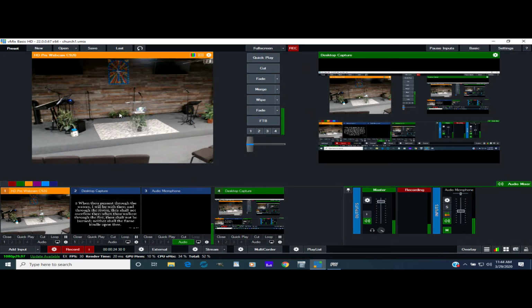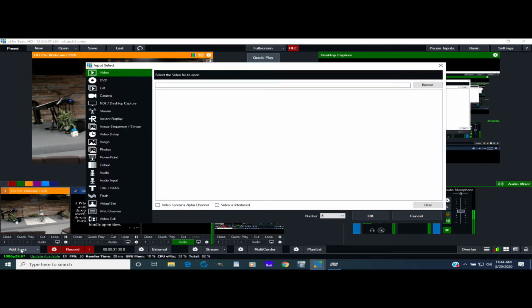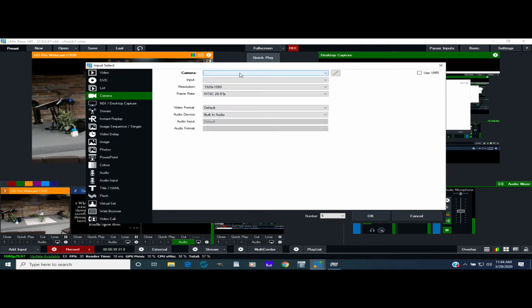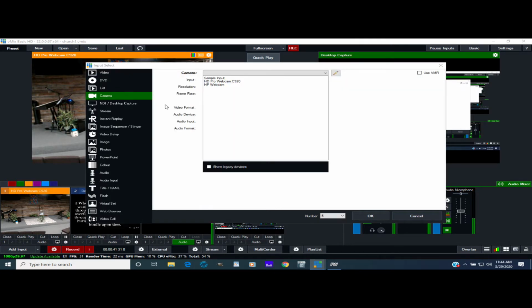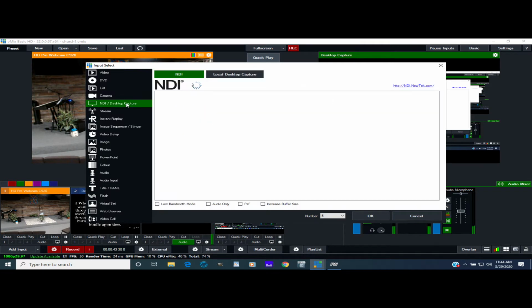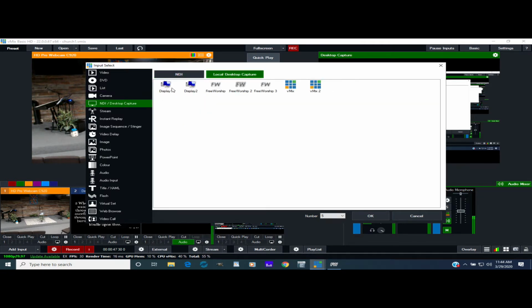It's really easy to work. You just go down here and click on these add inputs. When you click add input, you can add all these different things. You can add a video, DVD player, different cameras. That's where you click the camera. We clicked and we chose the HD camera I'm using right now. You can click on local desktop and you can choose your display.